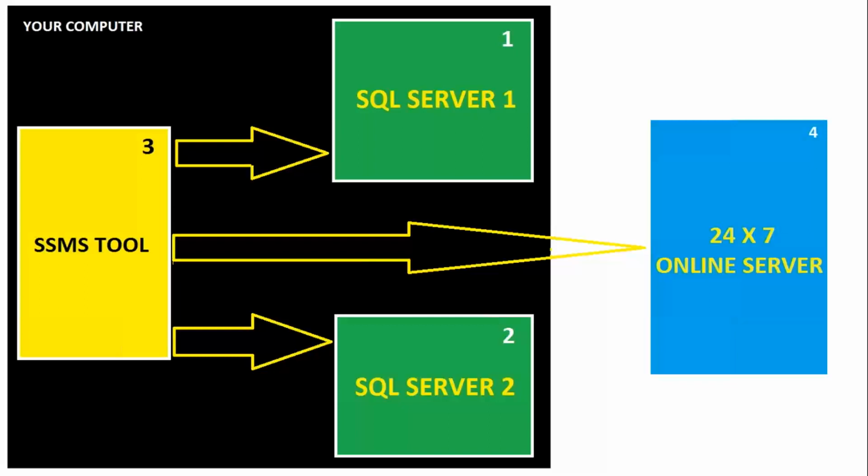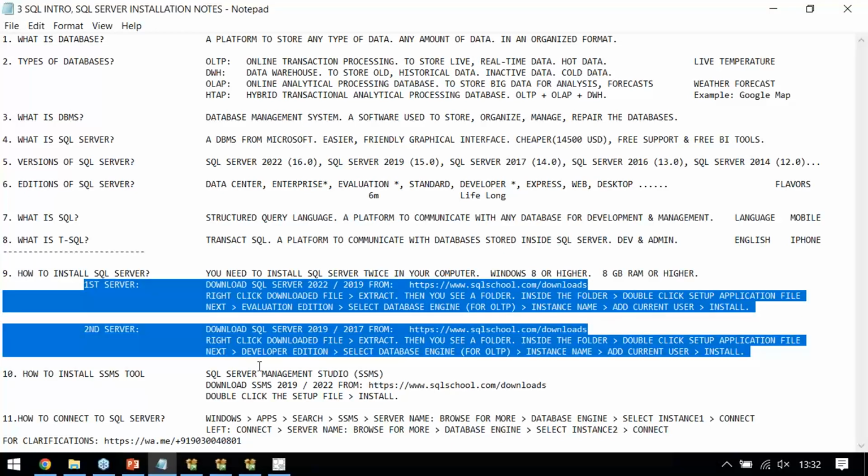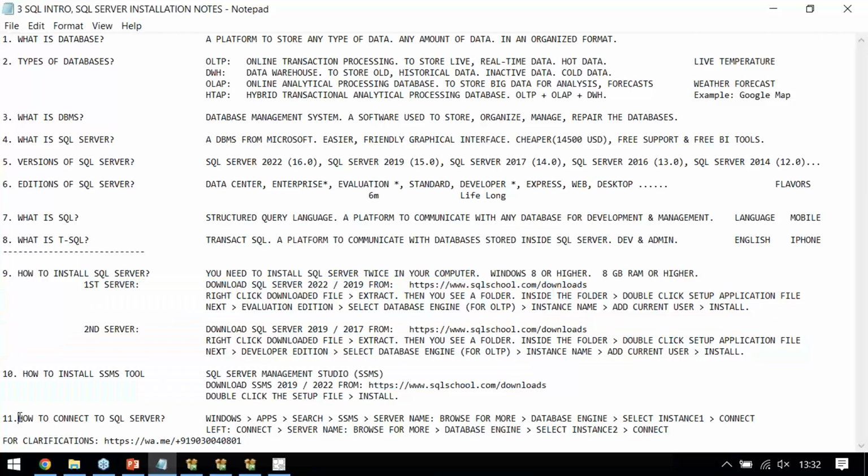Now final step, how to test the installation. Simple process. Back to our notes. Let's stay tuned. We did first server installation, second server installation, tool installation, last final item, a 1 minute item: how to connect the server. Windows app search, type SSMS.